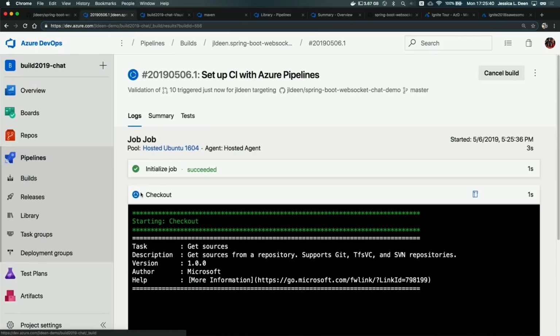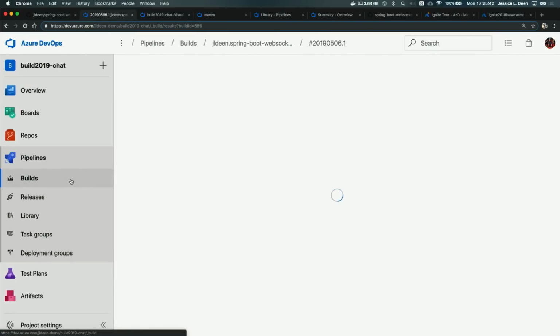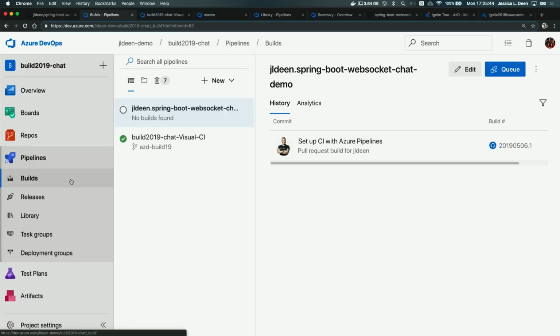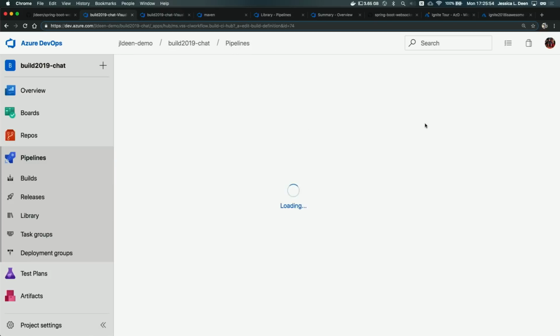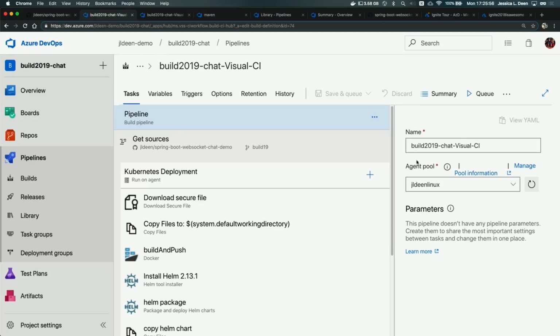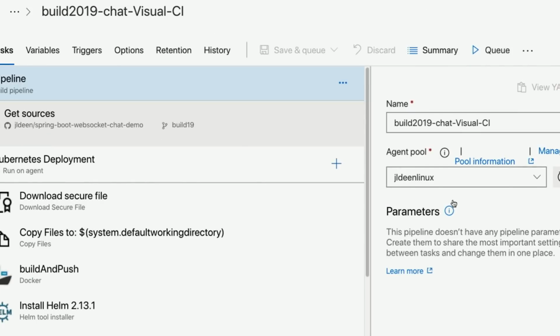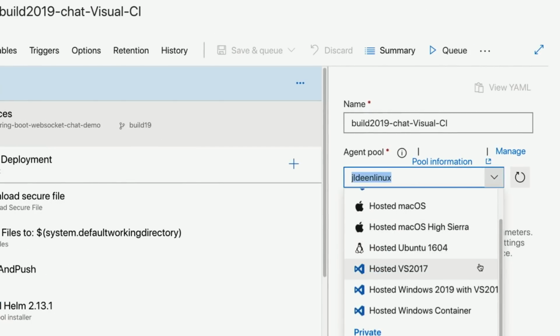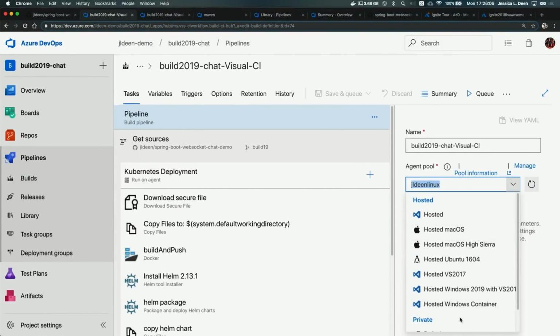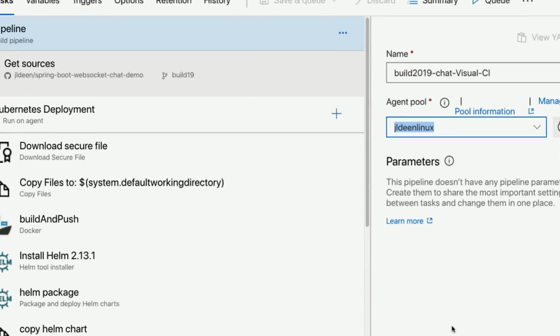But you might be wondering, this is great, but that build isn't doing anything. I want it to actually do stuff. So we still have the old visual CI that makes it really easy to get started with tasks. So I have a pipeline that I already added in with tasks that make sense. We're going to take a look at some of the tasks. The first thing is you can see that I have my build pipeline, and I have an agent pool. And I told you we would talk about the agent pool. Right now, I'm using a private agent. We can see that. It's all the way down here at the bottom.